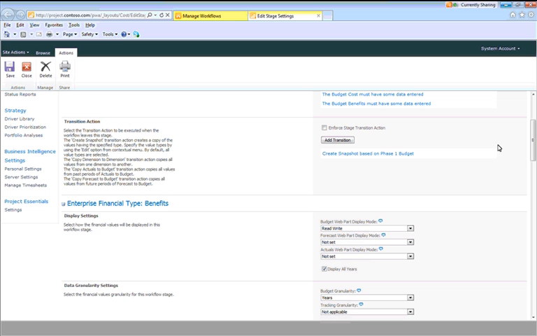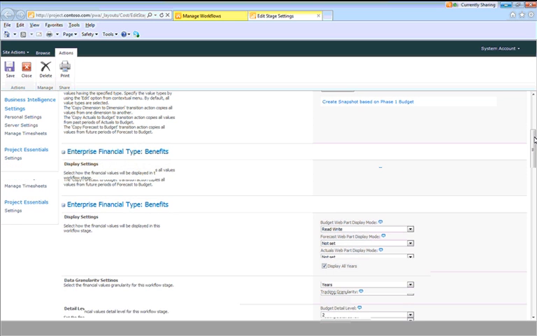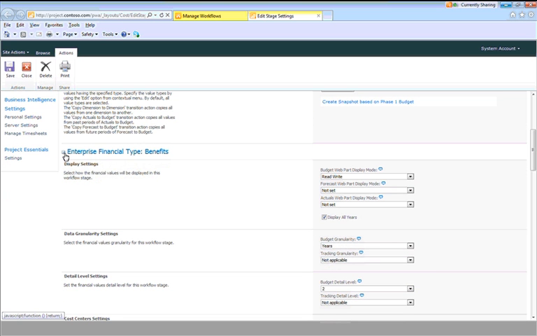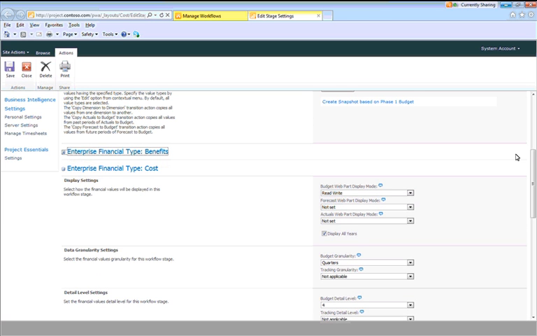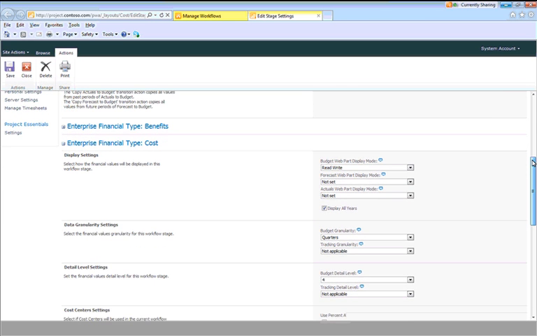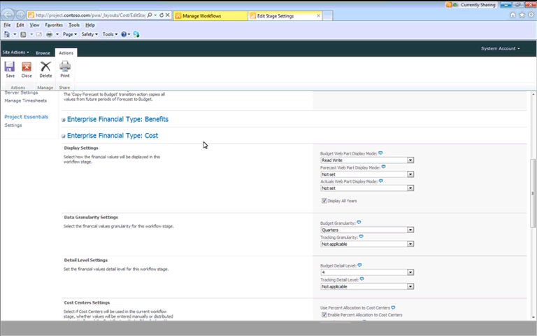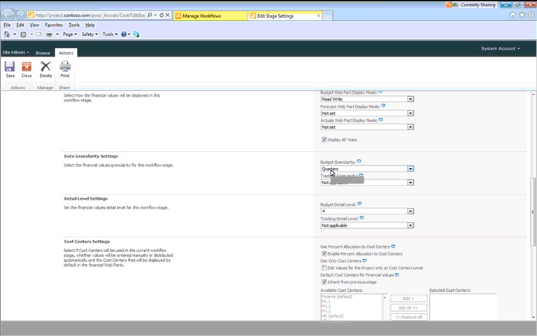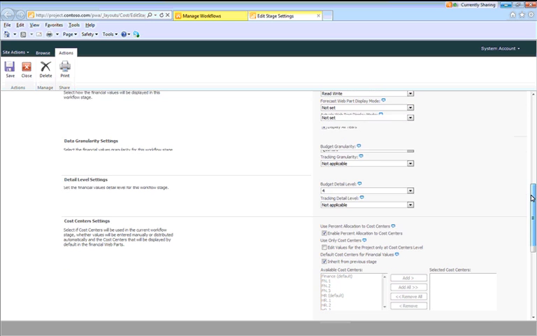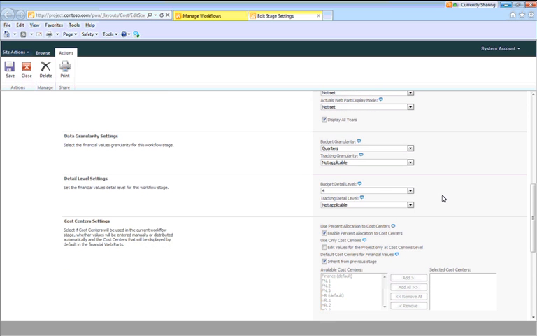But we also now have the ability to specify what financial information needs to be captured and the detail of that financial information at each stage in the workflow. For example, I'm looking at my cost structure here, and we're going to say, okay, at this stage, we expect the cost estimate web part to be read-write. We're expecting people to break down this information by quarters and at level 4 within the underlying cost structure. There's 6 levels in the cost structure that has been defined.